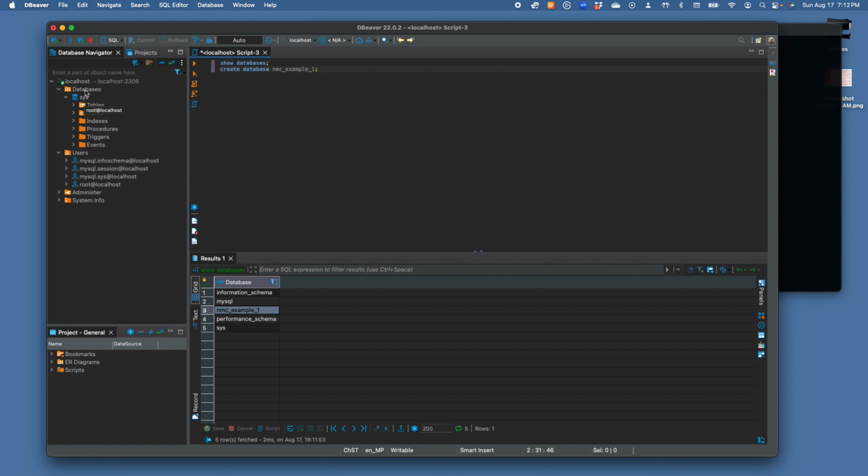If we go over to the database list here, right-click on it, and click refresh, you'll notice now that a new database was added called NMC example 1. If we click the arrow to expand it, we'll see various options like tables, views, indexes, procedures, triggers, and events. If we click on tables, currently there is no table available.